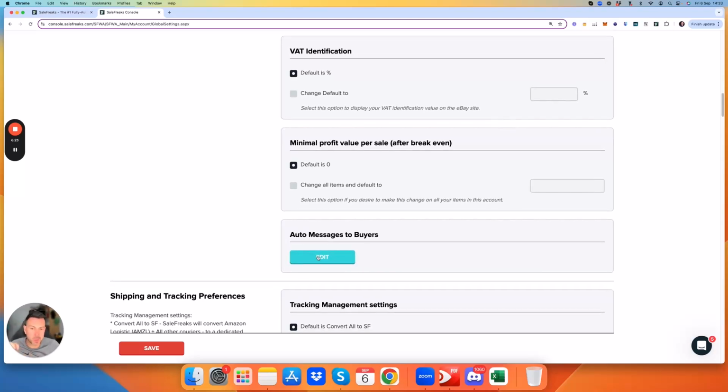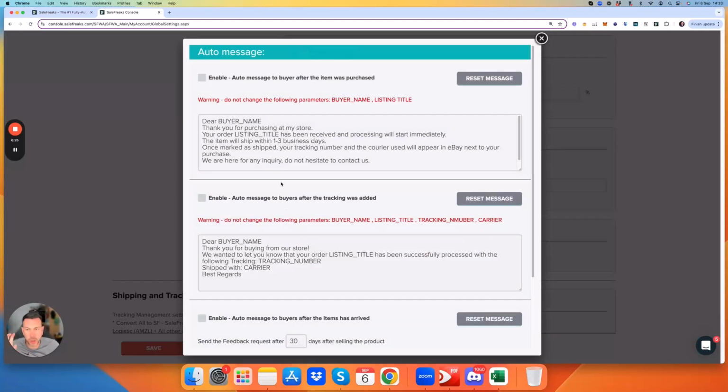On API accounts, it's very, very important lately with the tracking information. On API accounts, you can actually send an automated message to your buyer. Whenever you enable these, your buyer will get a message as soon as they purchase the product, giving them a nice polite message to say that your order's been received and you'll ship it within 1 to 3 business days. This is a default message. You can change everything in here apart from the buyer name and the listing title, so you can actually customize this.